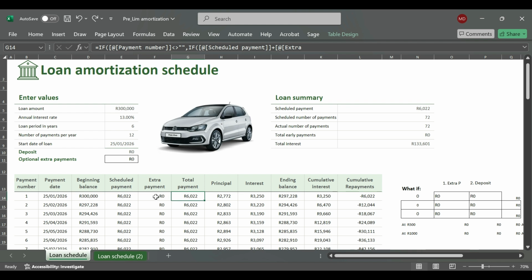But however, if you add, say, 100 rands, then this amount will go up by 100 rands. Then out of these 6,000 rands that you have here, this component goes towards principal, this component goes towards interest. And then at the end, your end balance will be that amount. But now, why are you paying 6,000?